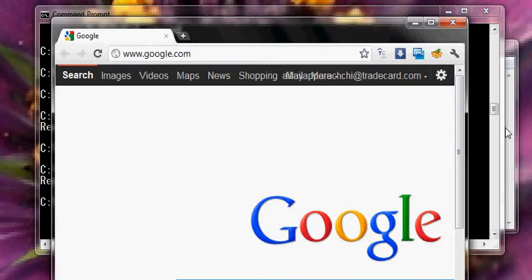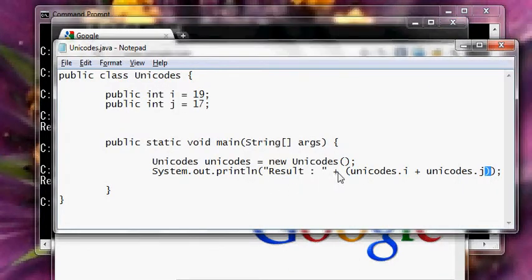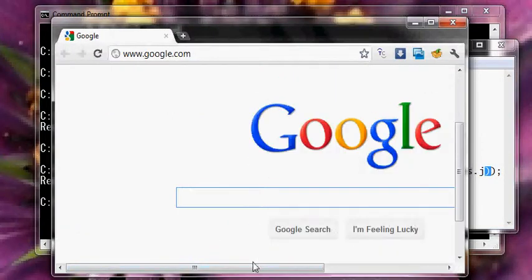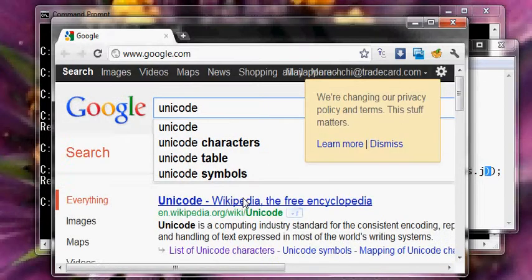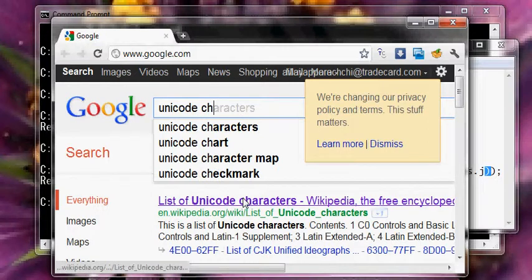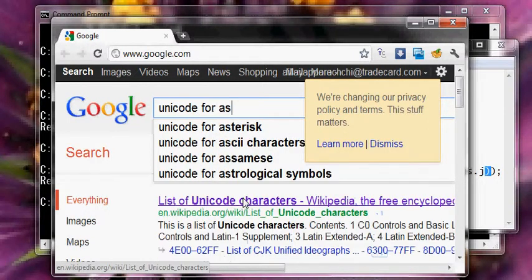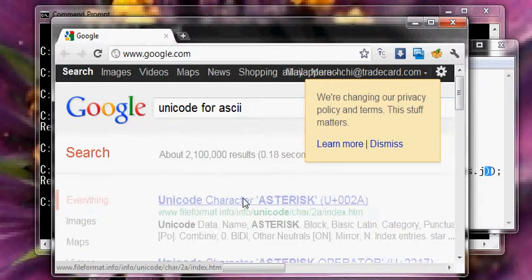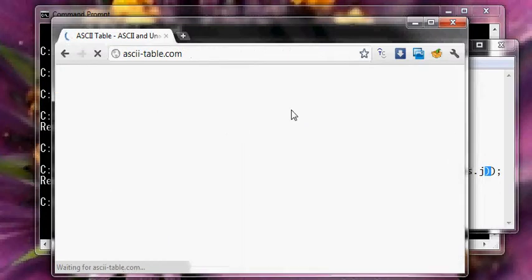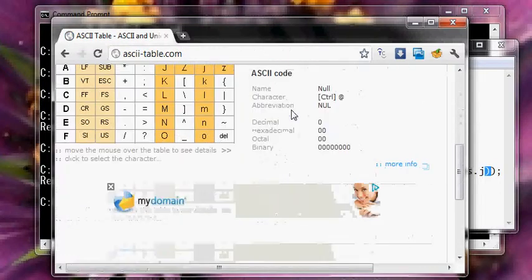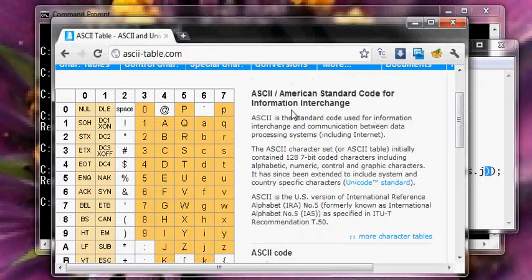Beforehand I'd like to talk about Unicodes. You know that in Java, if certain characters are unavailable, we can use Unicodes, right? So I want to get the Unicode for ASCII characters. I'll search for Unicode for ASCII characters and go to the first link here. Yeah, it seems fair enough.